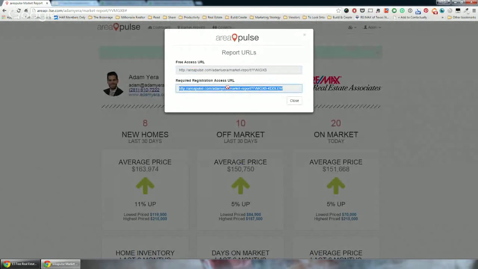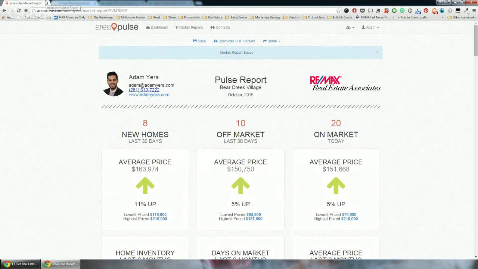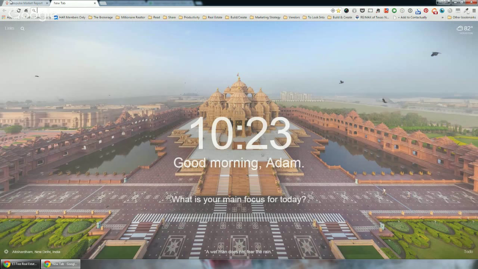The other one is a required registration. And what I've been doing with this is pretty cool. Let me show y'all. So that's for your database. Segment your database into at least 10. You can pay for the service and do as many as you want, but Area Pulse, you get 10 free ones. So find your top 10 areas for your database and make an area report for those top 10.